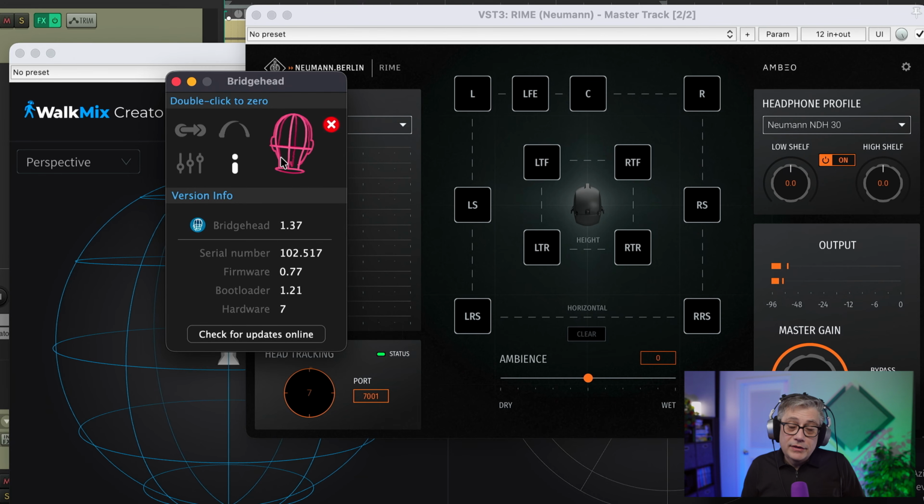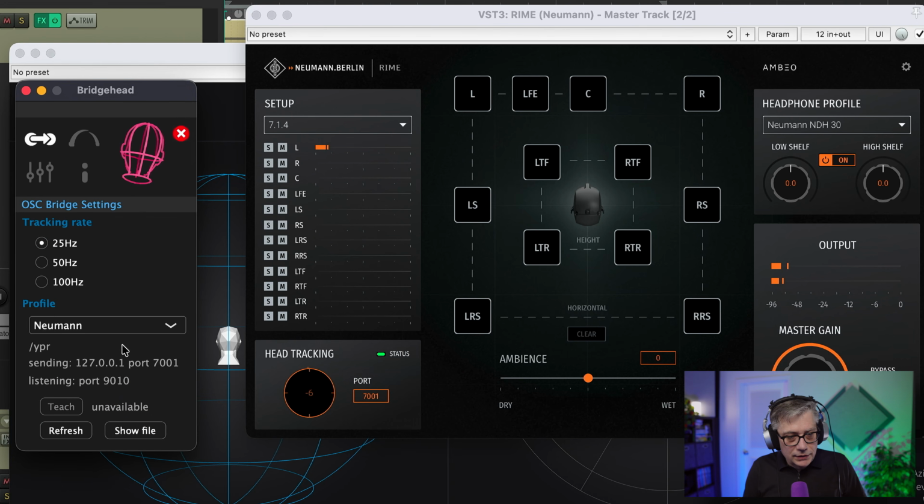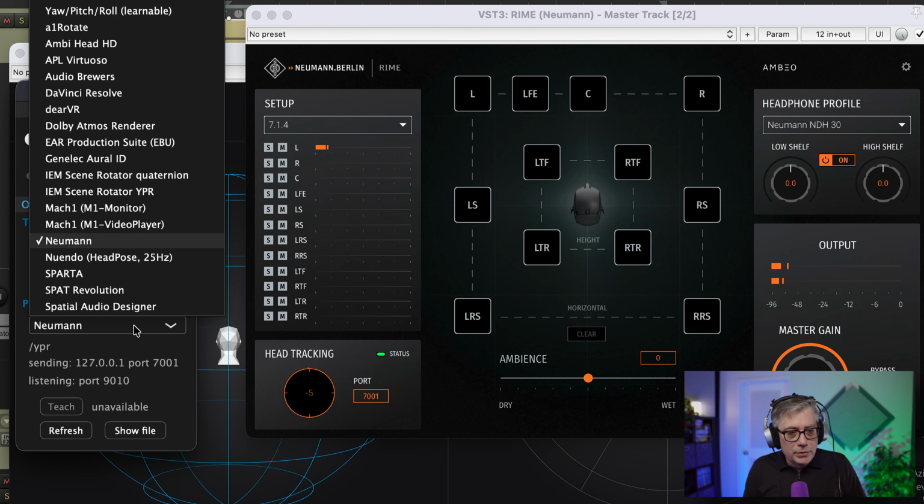There's one final thing that we need to do, and you might have noticed that in my particular case, the plugin already identified that there's head tracking going on. So the Rime plugin already knows that I'm tracking the head here. But in order to make that work, you need to go into the OSC bridge settings, and you need to select the Neumann profile. Once again, I did a video about that a while back. I'm going to leave a link in the description below.